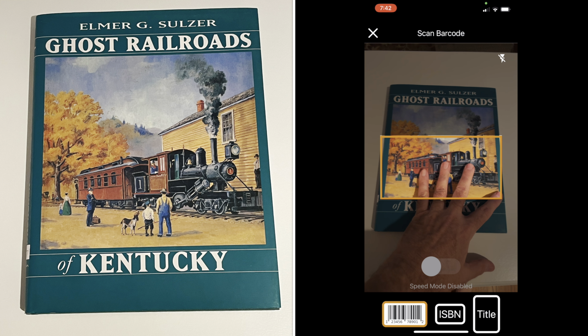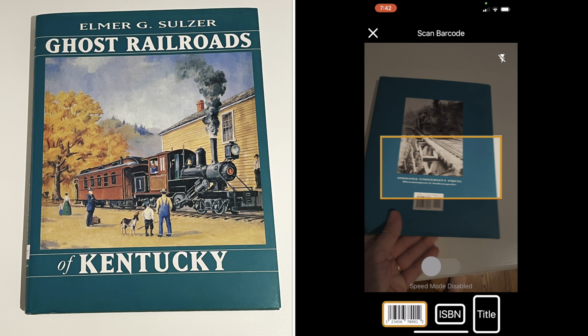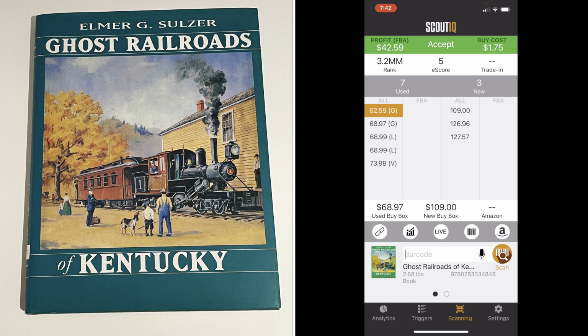If we look at the Ghost Railroads book, same thing. I scan it here. Now you see there's no FBAs, so I can maybe price my book higher than the merchant fulfilled. But again, I get to understand what the pricing should be. That's it. Hopefully, if you're new to selling, those examples and explanations solve the mystery of when we're talking about comps, what they are and where to find them.